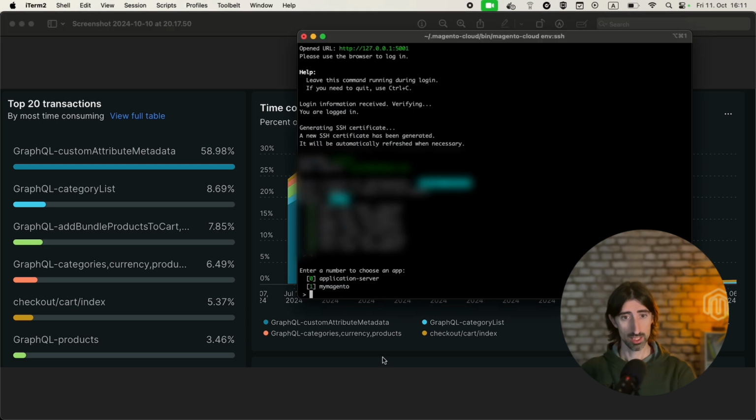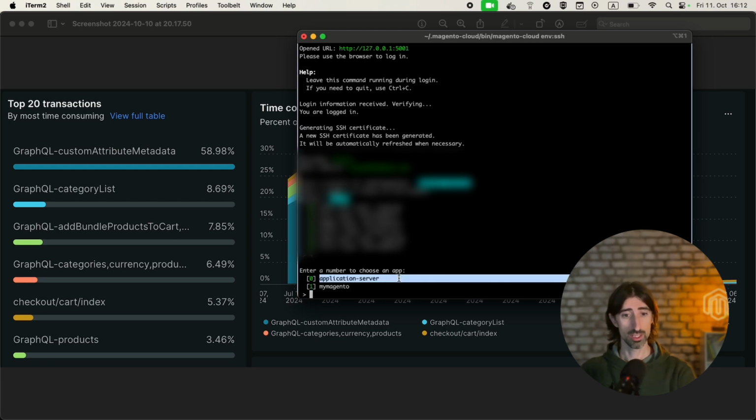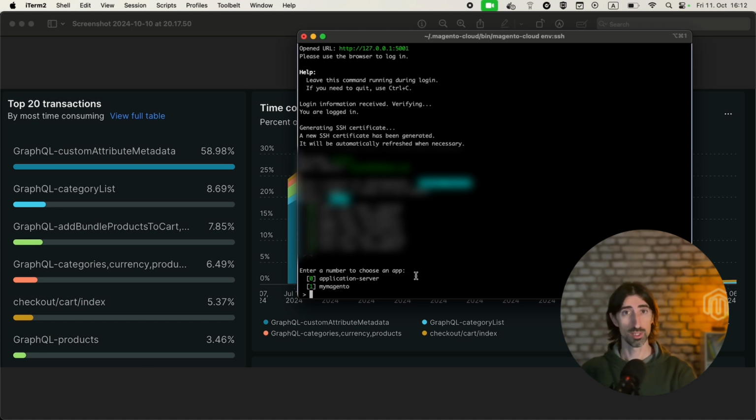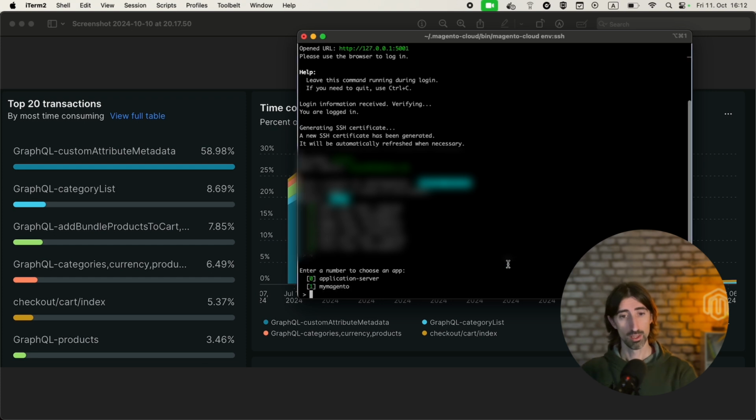And last but not least, if you now try to SSH to your cloud environment, it will ask you to choose the application you want to go to. It can be the application server, or BuyMeACoffee, or your main application. So you can SSH to them separately, which also means you will land in different locations. I guess that's it.